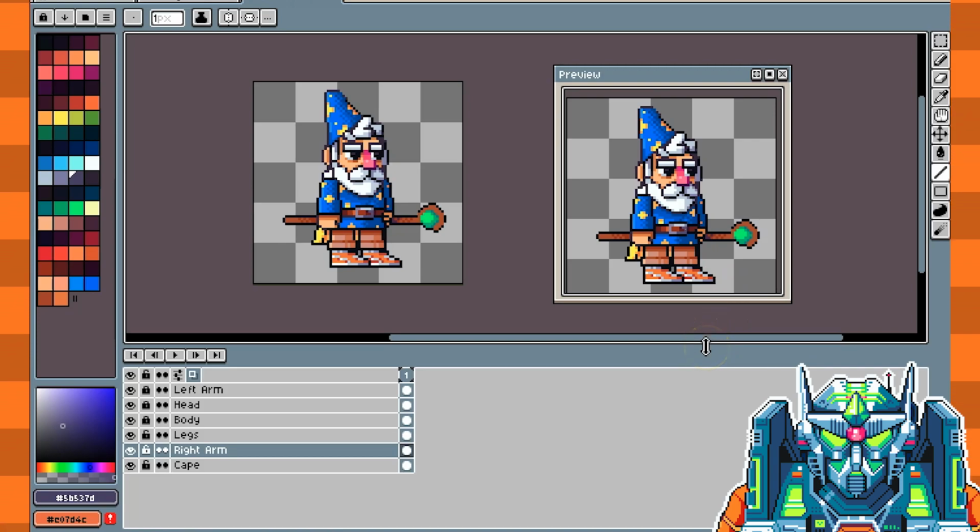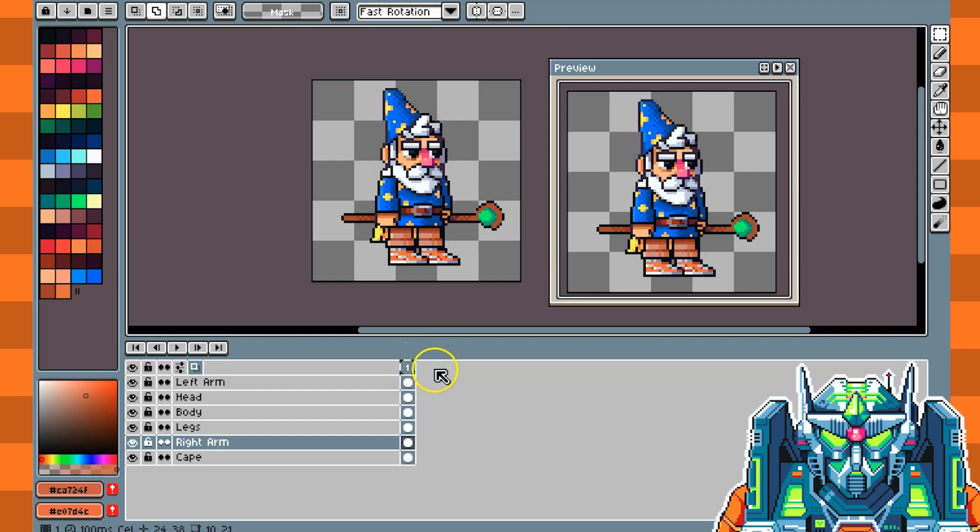So let's go ahead and dive into our actual animation now. And for this animation, we're going to make it a 6-frame animation. So whatever that is in your software, how you add frames is up to you.